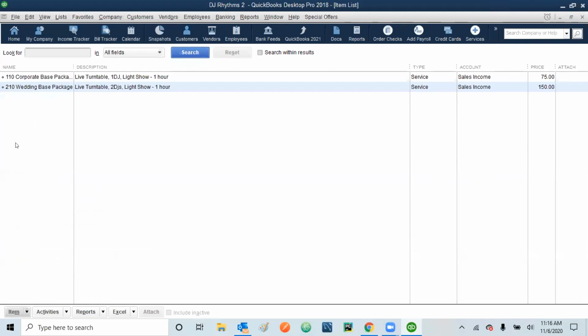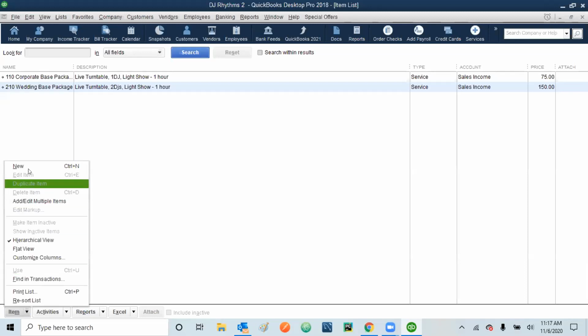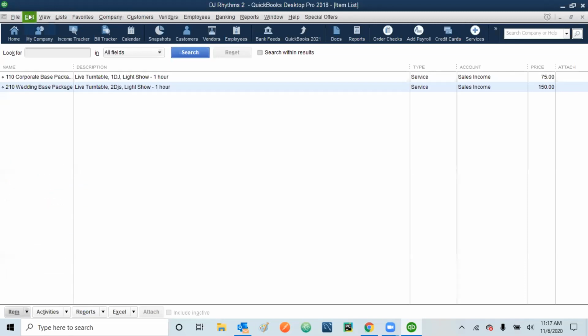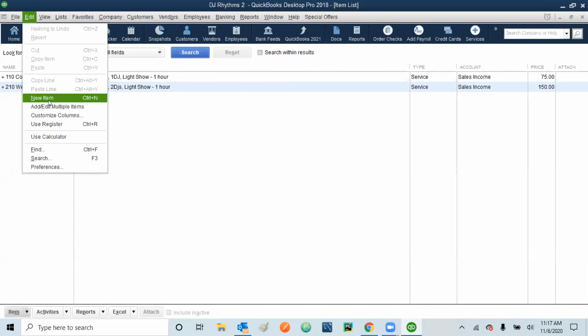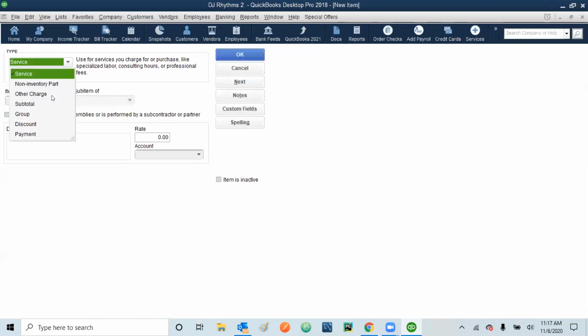So let's continue with adding some new items on this page. As per the exercise, we have to click item, and then new, which is from the downside. You can add from here and then click new. You can also click the edit button and then click new item. They both will do the same job for you. Now we have to select the item as services.